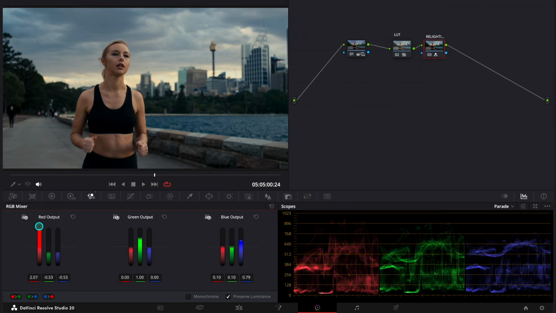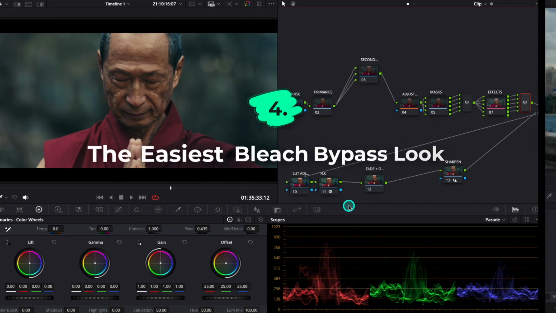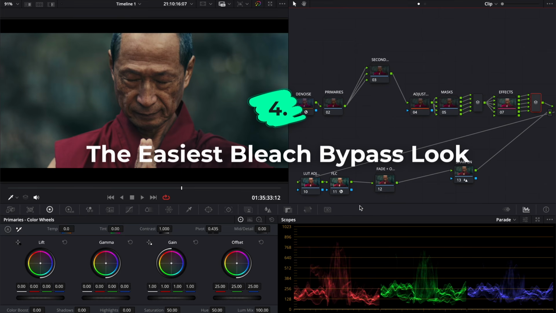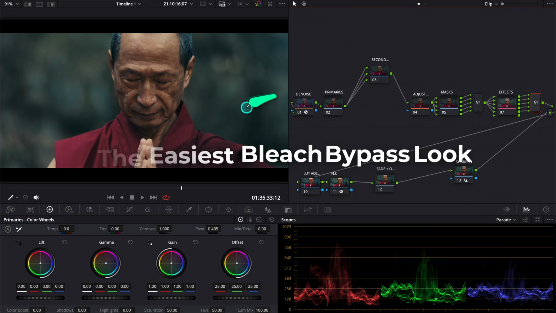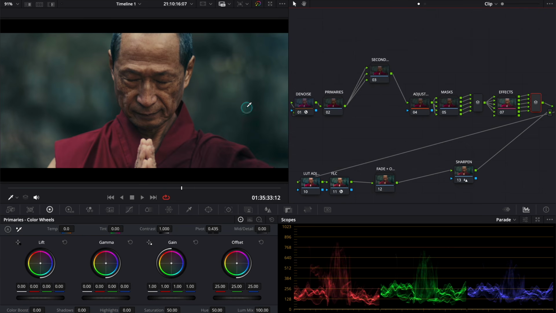So now we can adjust these channels individually like this. So feel free to play around with it, but be careful, don't push it too hard, or you might introduce unwanted noise or break the image. And our last tip is the simplest way to do bleach bypass in DaVinci Resolve. Bleach bypass is basically a technique where you desaturate the colors and increase the contrast at the same time, giving your image that gritty, high contrast look.